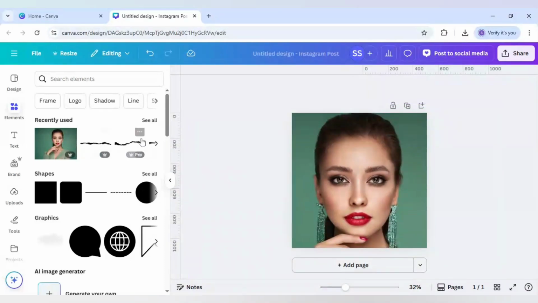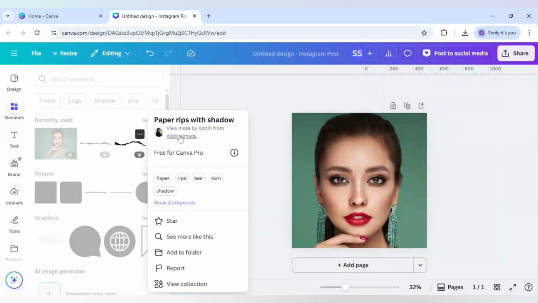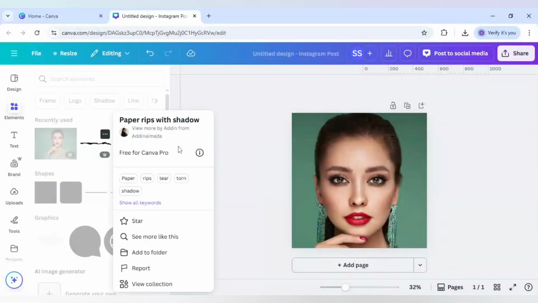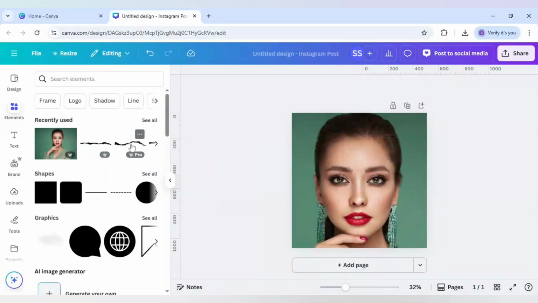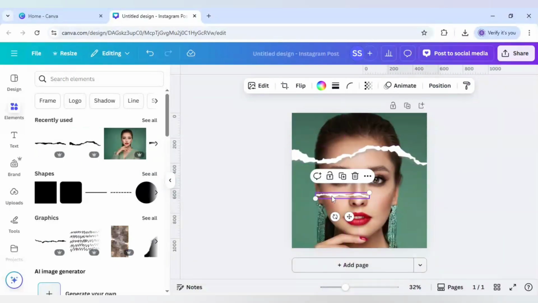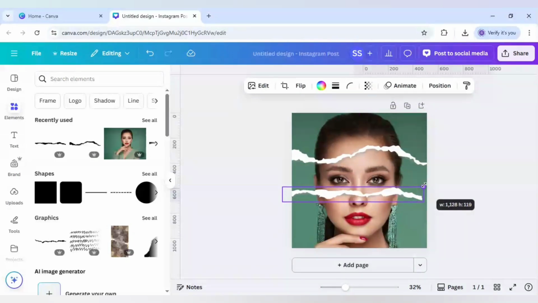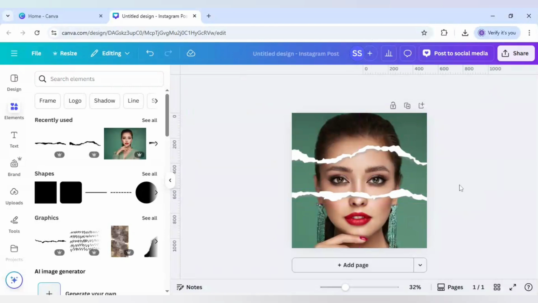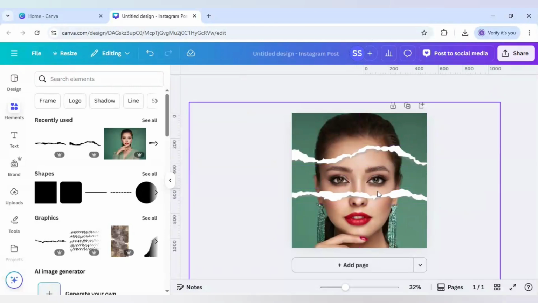Okay, and after that I have chosen two elements which is paper rips with shadow, and this is also the same, and you can find it for free if you are a Canva Pro user. So I am using the first one here, like this, and the second one here, let's make it bigger like this. Okay, so let's place it right here, and as you can see it is covered.